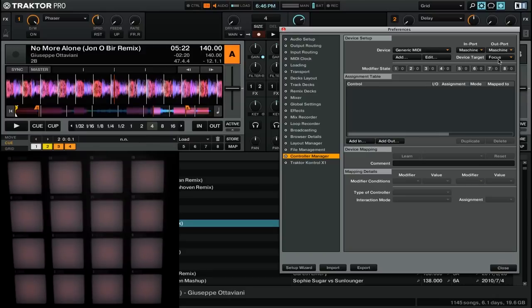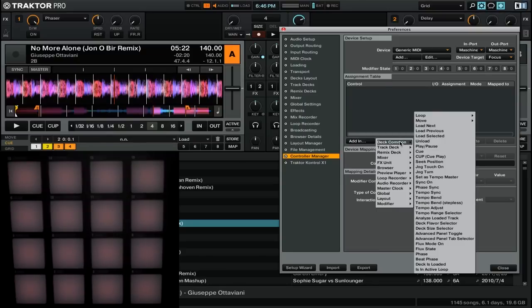So what we're going to do is instead of clicking on Add In like you normally would when you're mapping a control to your MIDI controller, this time we're going to go to Add Out. Now you'll see that there are a lot of the same options that are available in this drop-down menu, and that's because a lot of them are similar to the MIDI controls that you would normally map. So we're going to go then to Deck Common, and this time we're going to select Play Pause.